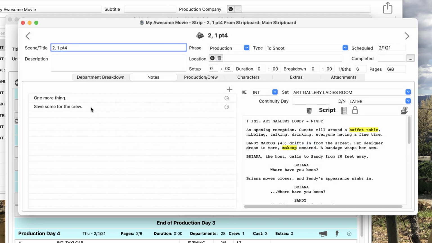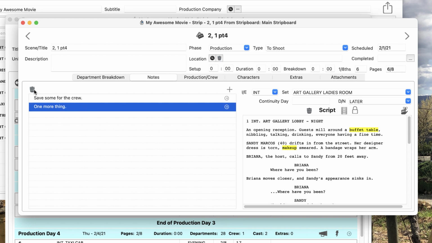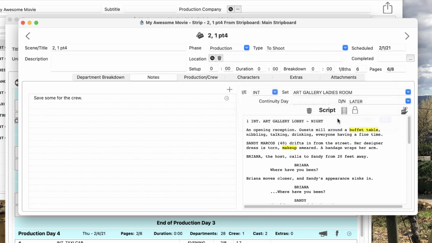All right, now that I have multiple notes, I can arrange the order by dragging them around. Maybe you want to create a prioritized list. To delete a note, just select it in the list and click the trash can.